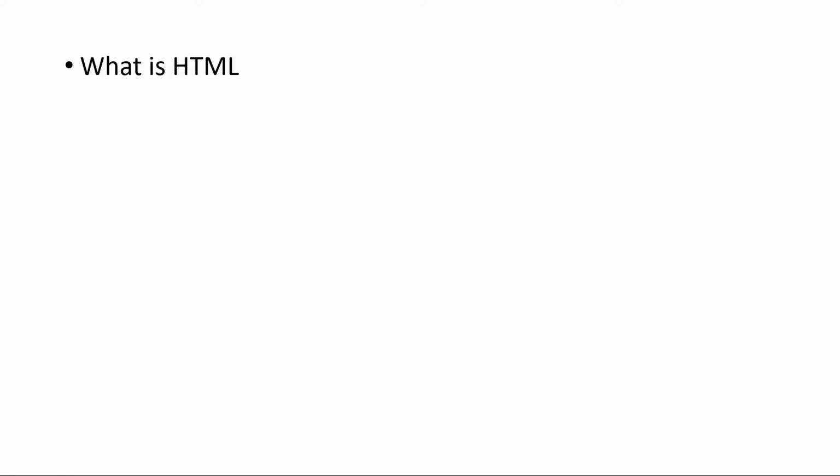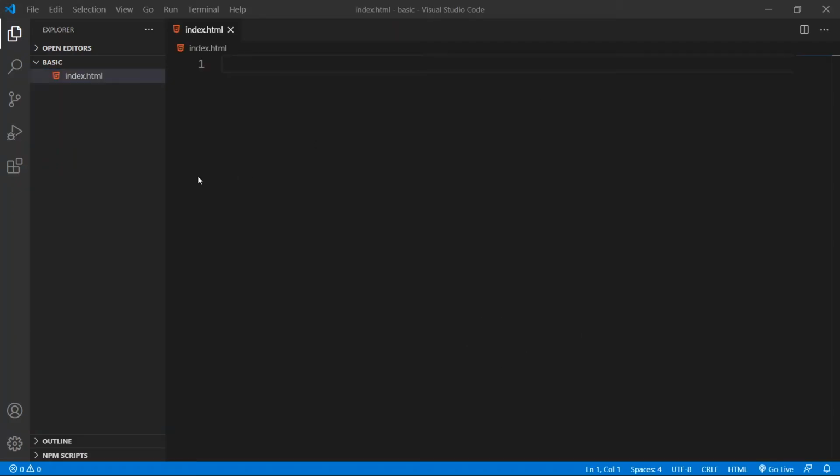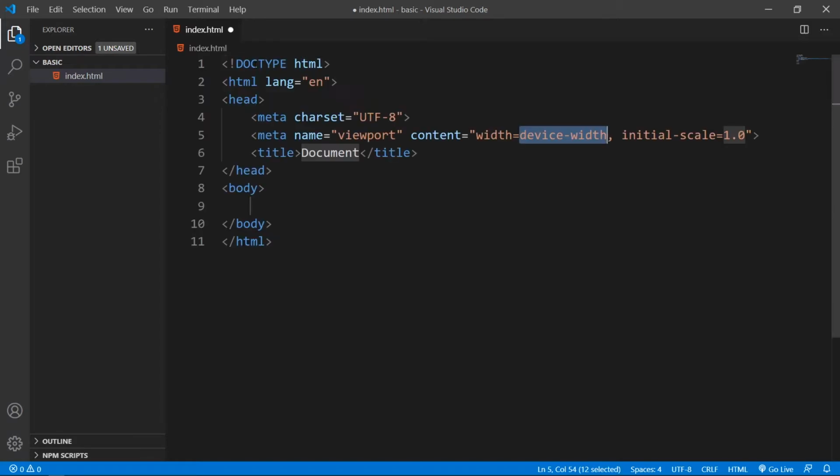Firstly, we'll be looking at what is HTML, also known as Hypertext Markup Language. HTML is a standard markup language for documents designed to display in a web browser. So in my Visual Studio Code, I've created an index.html, which is a default file that will be served by a web application or a website. Let us look at the HTML boilerplate code and understand the default boilerplate.